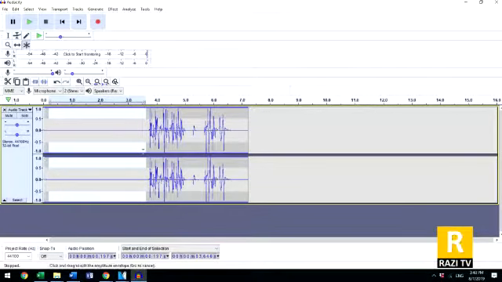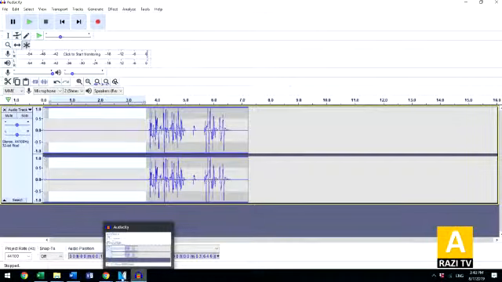You can literally see that all the noise that was here is being subtracted from this as well. That's how you do a noise reduction to make your audio really clear.